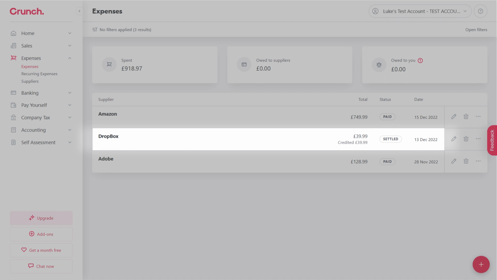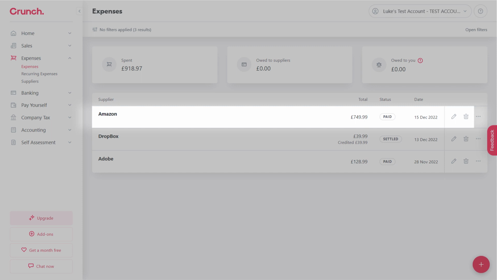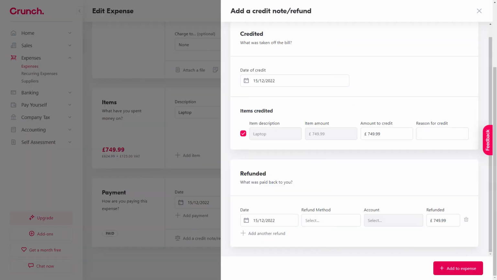So with the partial refund, we're going to go ahead with an item we got from Amazon. So we're going to do a partial amount against this amount shown here. So same as before, click the pencil icon. It'll bring out the sidebar again, and exactly the same as before, more or less.